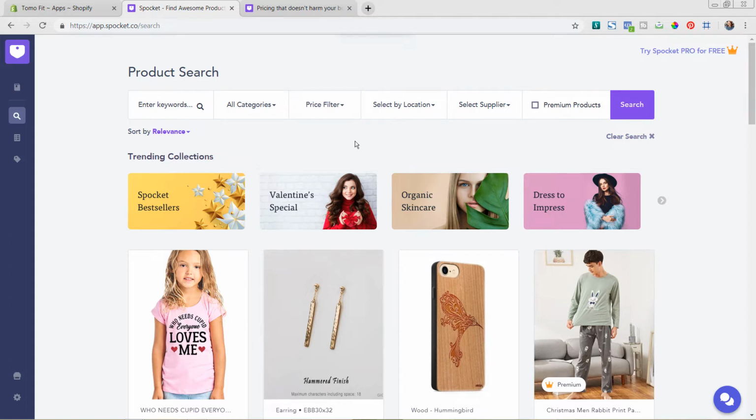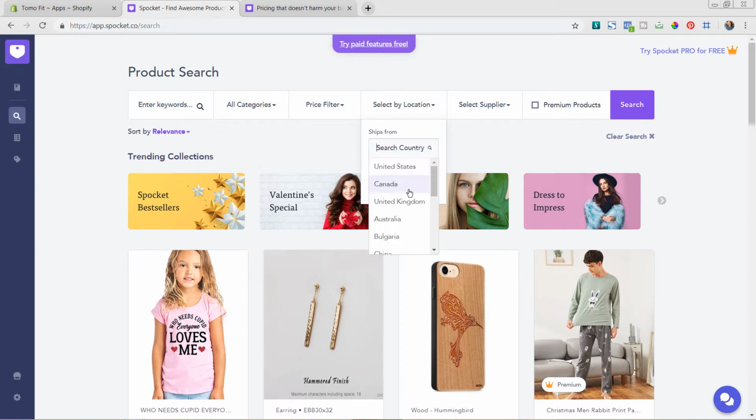As you can see up here, there's a product search, and you can actually search by location. So if you are, for example, like me in the US, and I know I want to find a supplier that's also in the US, so that I can have really fast shipping times, you can click in here, select by location, and choose your ships from country as well as ships to country. You can see the different options that we have here. I want to ship it from the United States. Again, they have Canada, and then they have a lot of European countries as well. So let's go ahead and just hit United States.